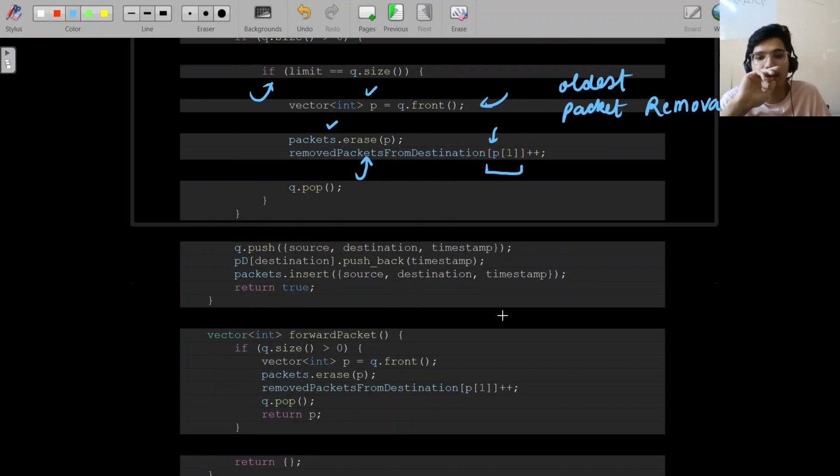That's very important. Fine. And then what we do, we just push this timestamp into our destination node. And then we insert into the packets array as well. We're pushing into the queue array, the packets, and our end destination. Three things we are pushing, and then we return true, because yes, we can insert that.